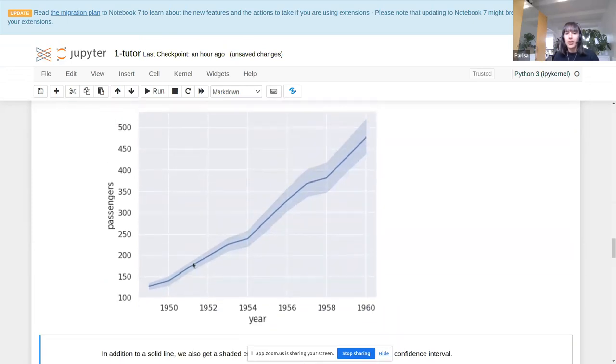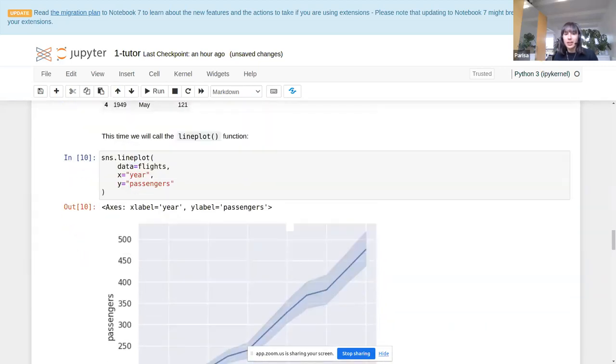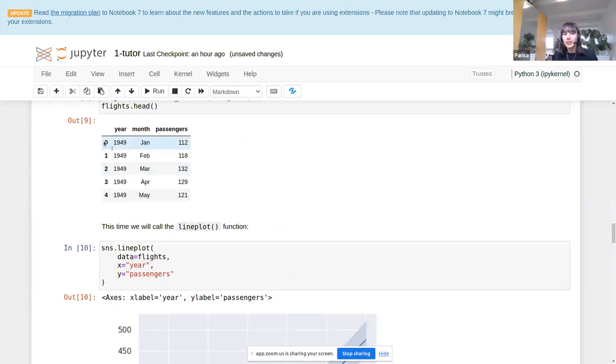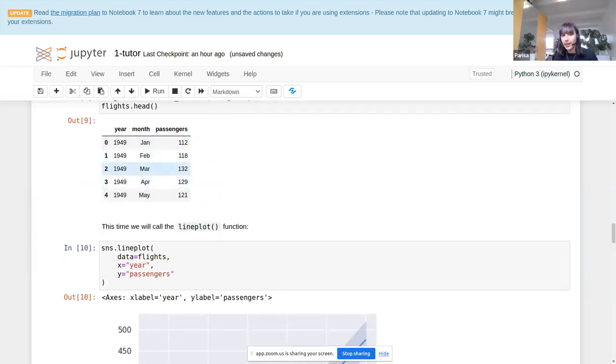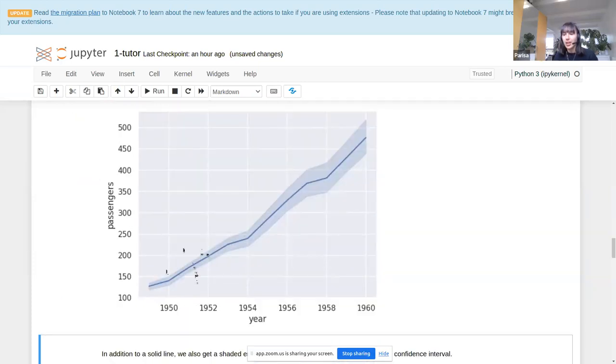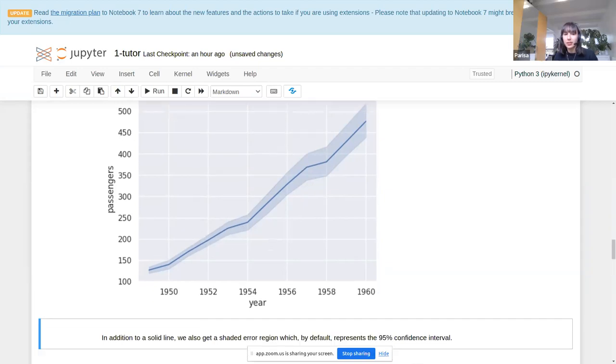Okay, so you can see that in addition to the solid line here, we also get this shaded error region. And by default, this represents the 95% confidence interval. And we've got this because you can see we have several entries in this data set for year. And so the main line here will be the average for that year. And then this shaded region is the 95% confidence interval.